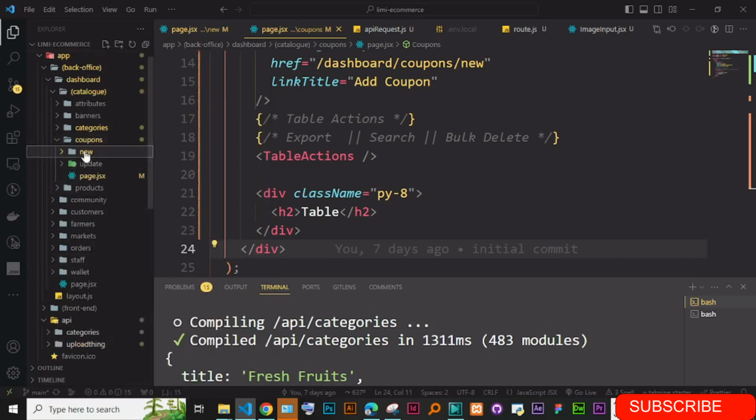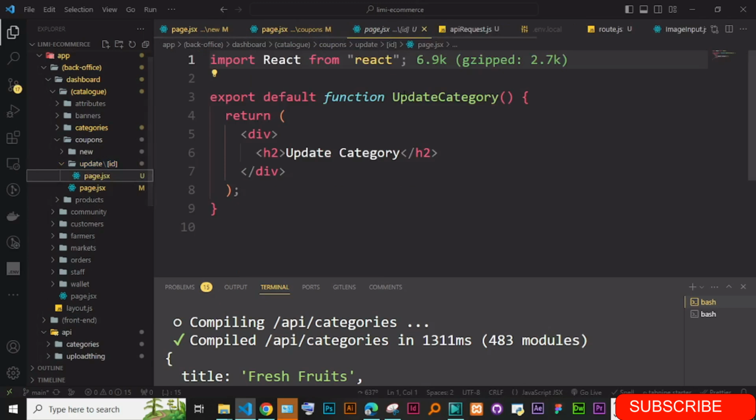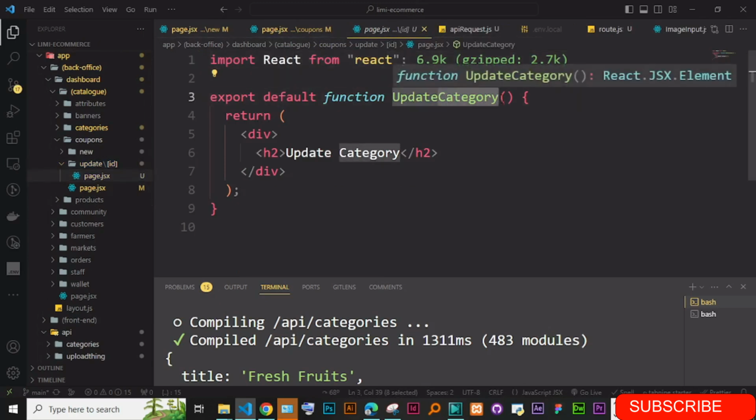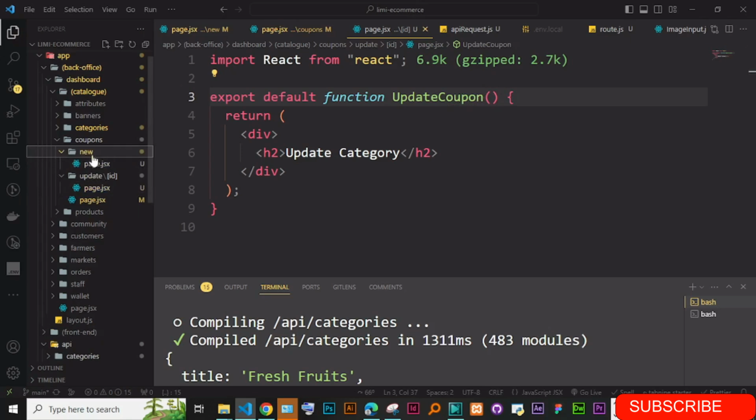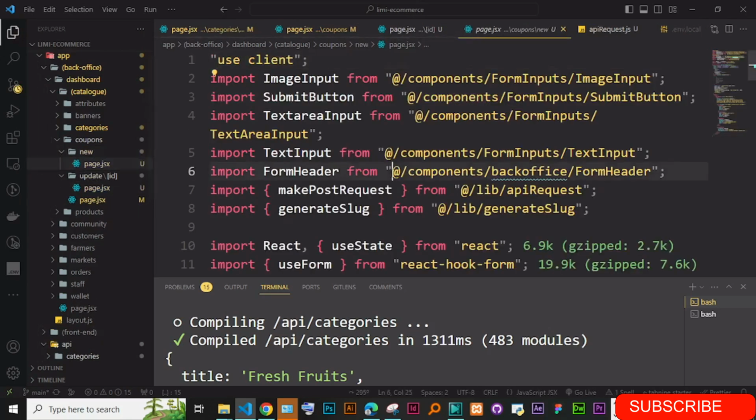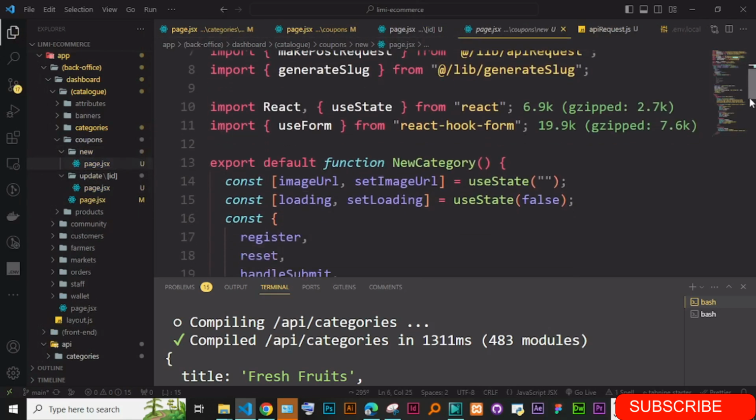Okay, so we have now the new. So let's start with the update. There is nothing big. You can just say update coupon. Okay, we're just going to look at that in the future. And then we just have this new, and the new is the one which has many things, and this is going to be new coupon.